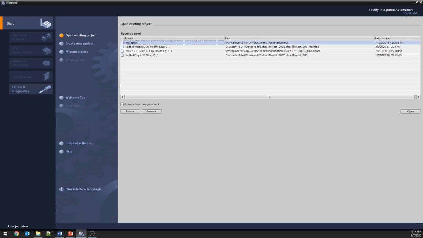So when you first launch TIA Portal, you will be presented with the screen that I am showing here. This is what's called the portal view. Here you can easily create, open, or migrate a project, as well as there is this welcome tour button right here.